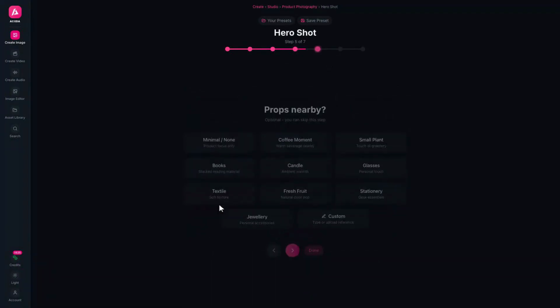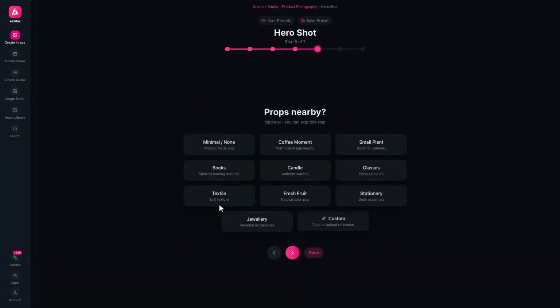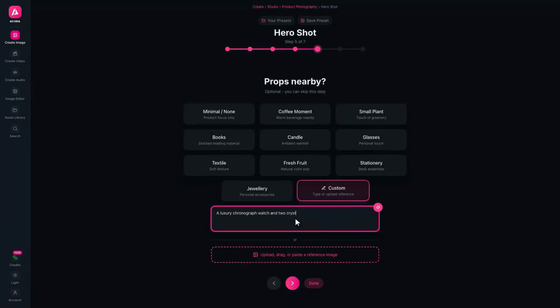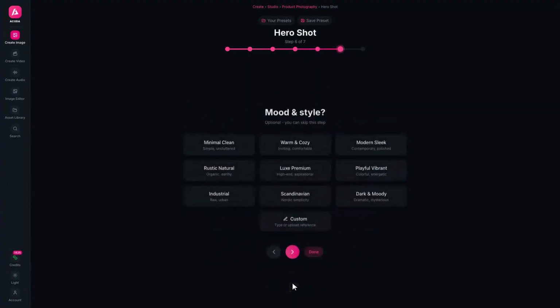A 5-star hotel suite with dark marble, brass, and velvet. And for the light, we go moody. We write the props ourselves too, a luxury chronograph watch and crystal whiskey tumblers. And the mood stays dark, and here's moody.